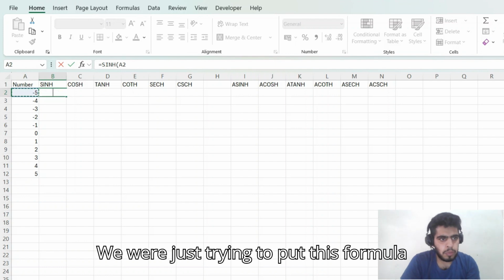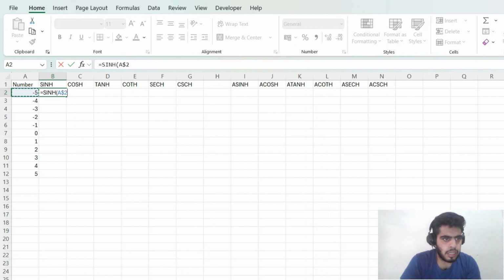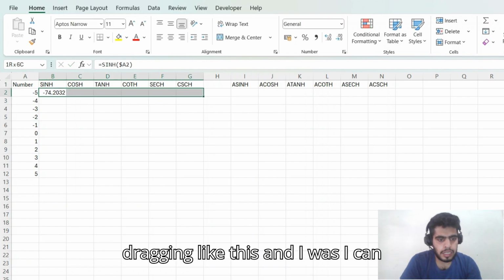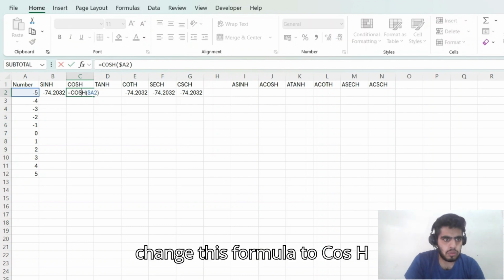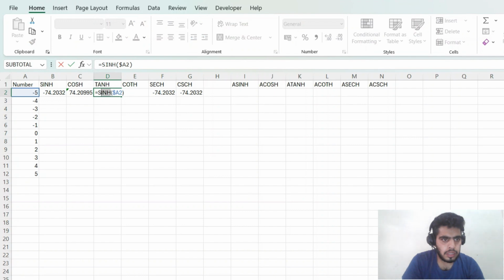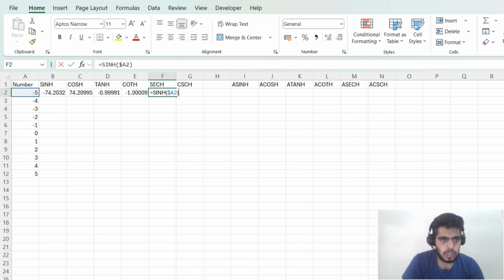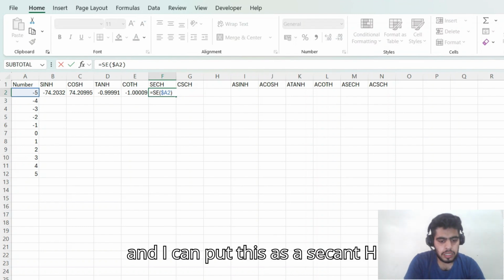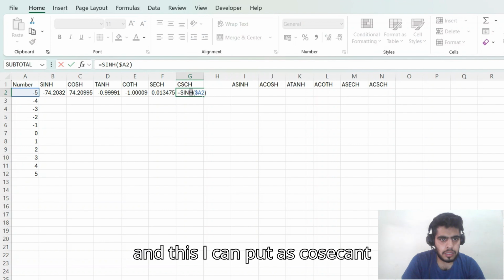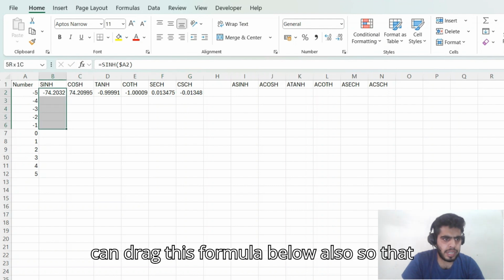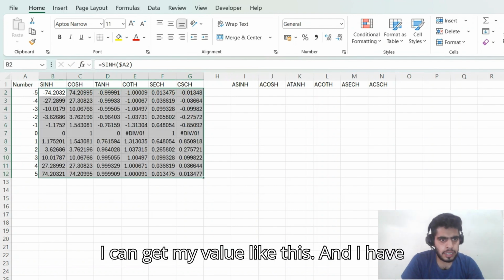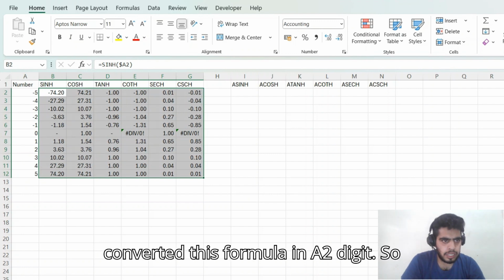We were just trying to put this formula in this way simply, freezing this and dragging it like this, and I can change this formula to cosh also, and tanh like that, and coth, and I can put this as sech, and this I can put as csch, and I can drag this formula below also so that I can get my values like this. And I have converted these values to 2 digits.